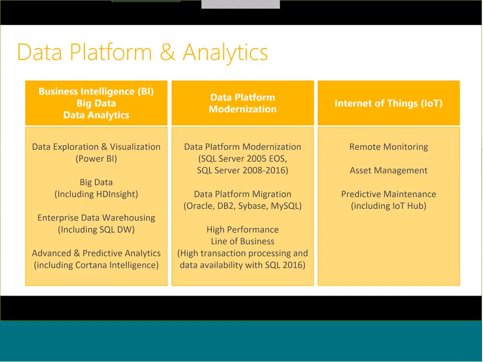The second practice is data platform and analytics. Within there are three core areas that we've defined here. There's a lot of overlap between them, but we want to point out business intelligence, big data, and data analytics. That's the first section. The second area would be your data platform modernization, which is a lot of your storage solutions. The third area here is the Internet of Things. This is a custom area, but it overlaps with a lot of the other areas for business intelligence, big data, and your analytics.